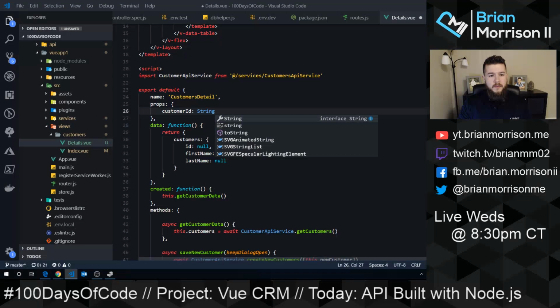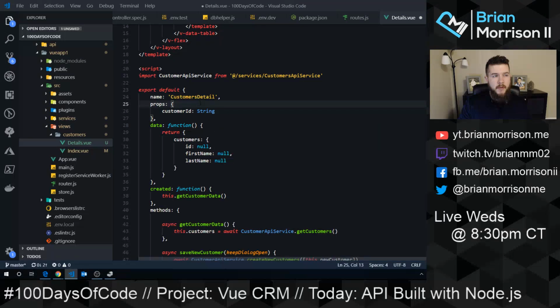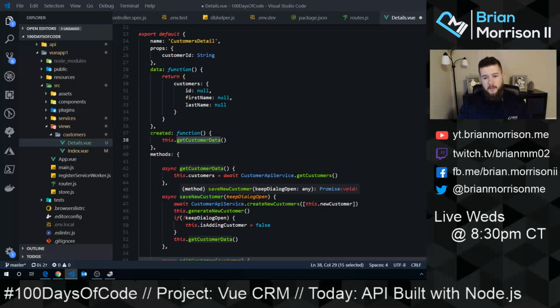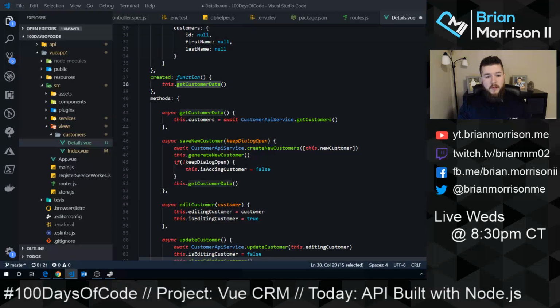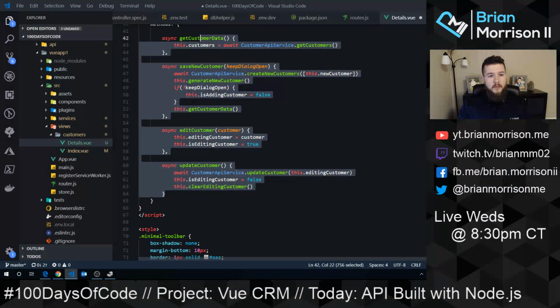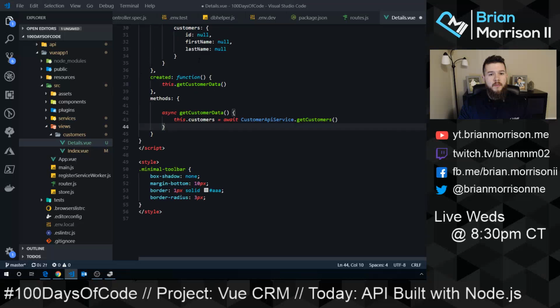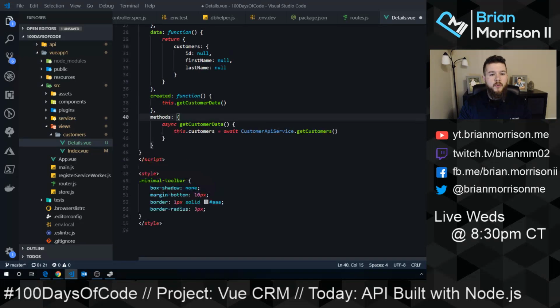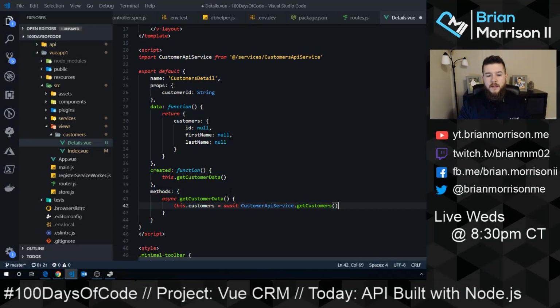So when we create this component, when we call the component using the router, when it loads this in, we're going to pass in a customer ID, and that customer ID is going to be used under this get customer data. We're basically going to modify this so this way it only grabs a single customer. And we can get rid of all this for now. We will eventually want to be able to edit the customer within the detail view, but for now all we want to do is get the data.